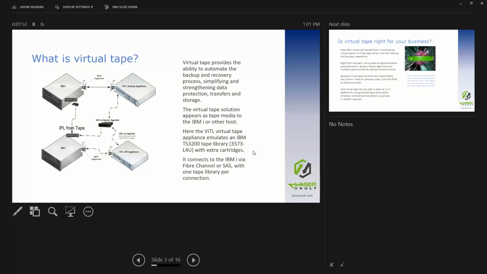So our solution emulates a tape library or a tape device. The tape library itself, no matter if you have one or more tape libraries, can support up to over 16,000 virtual tape cartridges with our VTL solution. This connection from our solution to the iSeries can either be a fiber channel connection or a SAS connection, with one tape library per connection. If you're using fiber channel, NPIV is supported, which means that you can have up to 15 tape devices per fiber channel connection to the LaserVault Vital appliance.